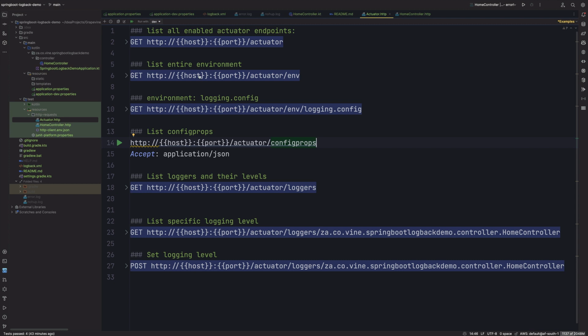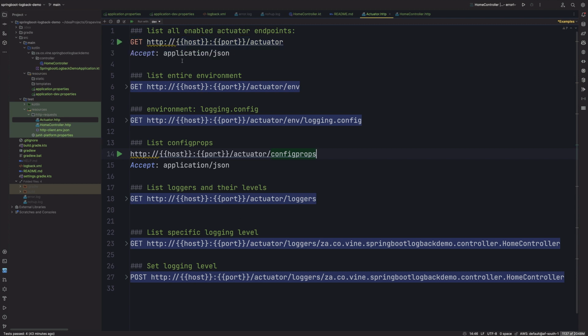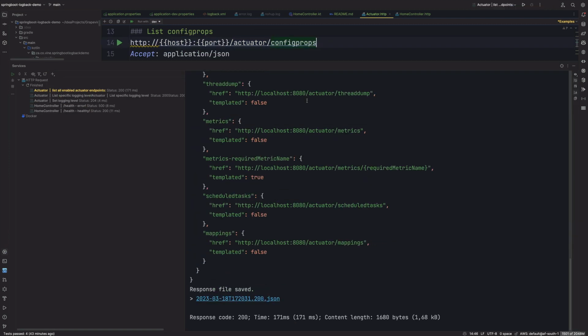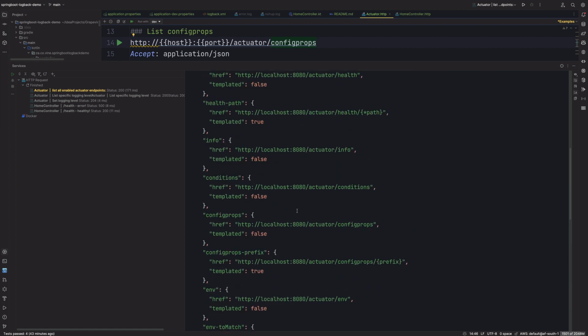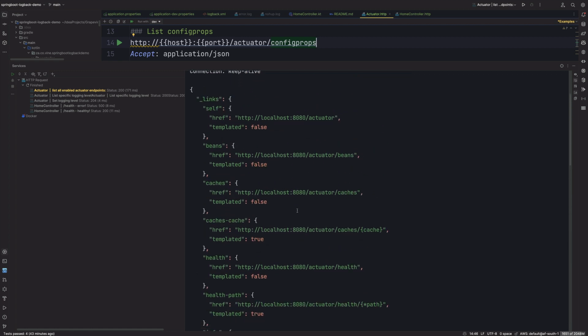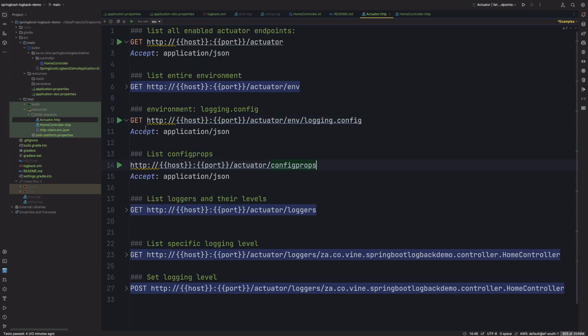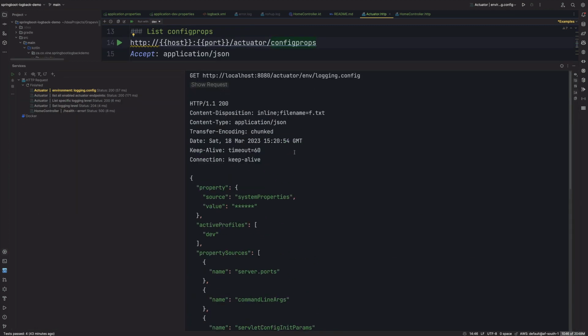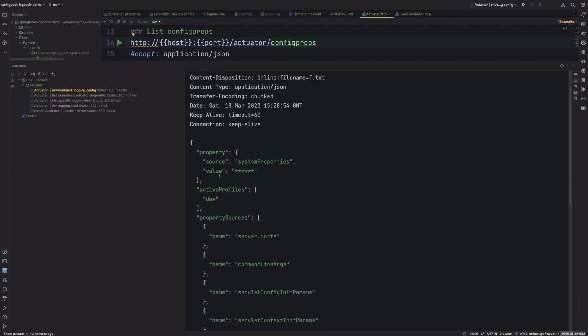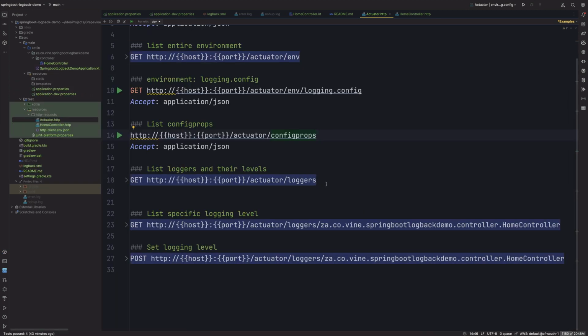Now that the application is running, we can hit some actuator endpoints. We can see which endpoints actuator is actually exposing that we can make use of by hitting that endpoint you see over there. And we can see all the links we can use to get additional information. So for instance, we can look at this one over here, which shows us that it's coming from our system properties. We can see that the dev profile is active.